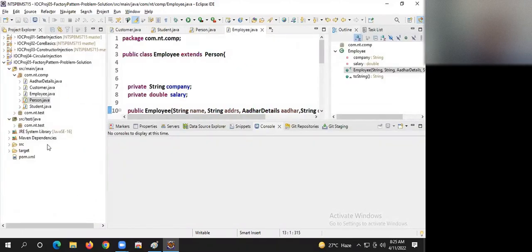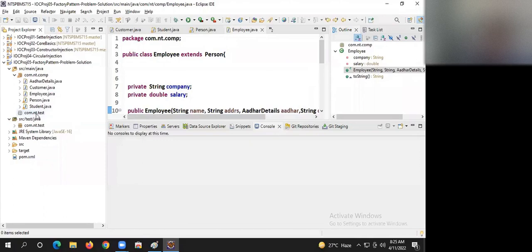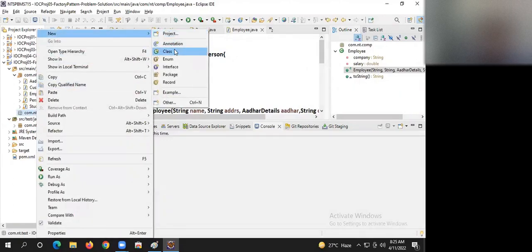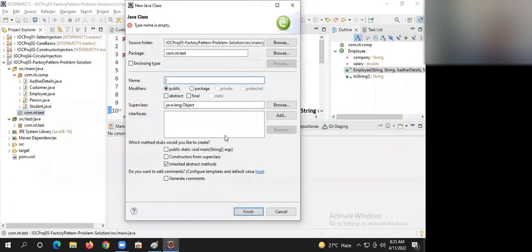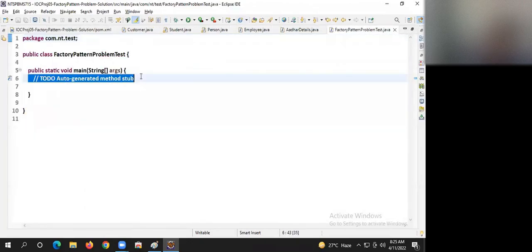Right, boss. Now you focus, guys. Now I'm giving problem code here. Concentrate, class. Factory pattern problem test. It is not solution test, guys. I'm trying to demonstrate the problem.